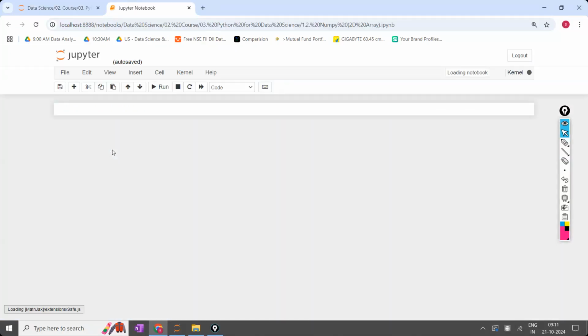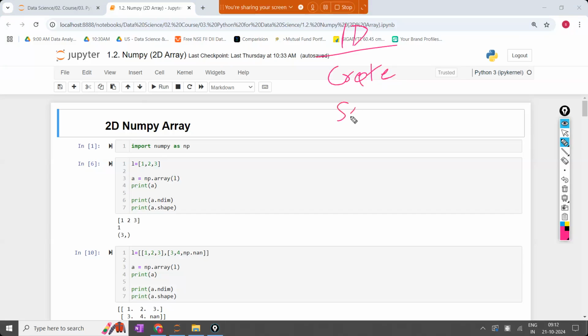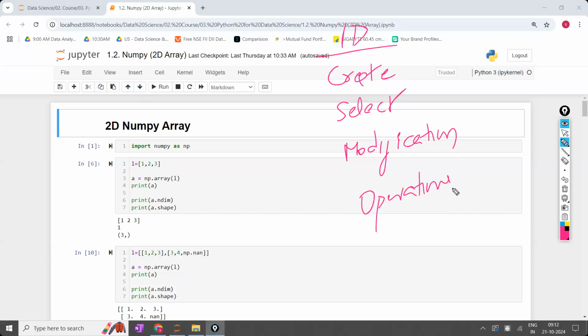Okay. So let's start the session, guys. In the last class, we were discussing 2D numpy arrays, and we have completed 1D. Within the 1D, first we saw how to create 1D arrays, next how to select them and modify them, and finally how to do operations on 1D arrays. So these are the things we covered in 1D.